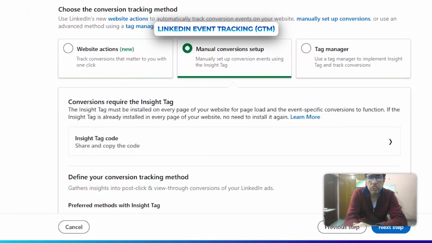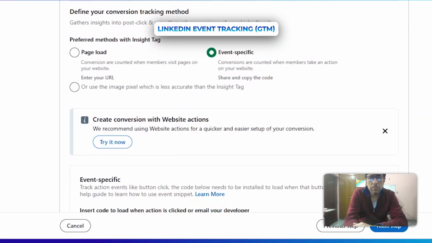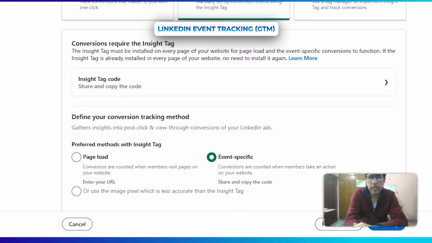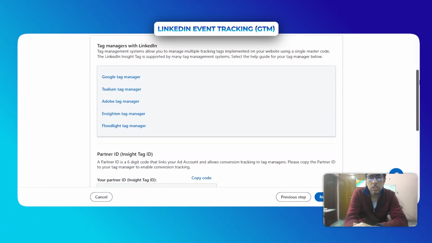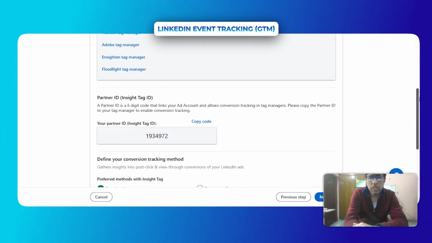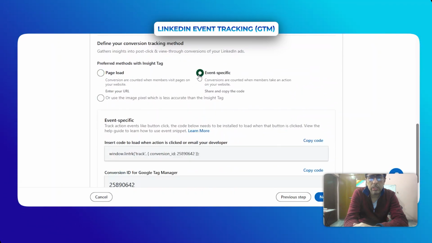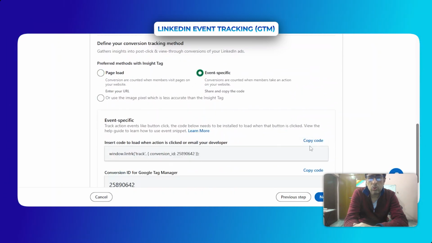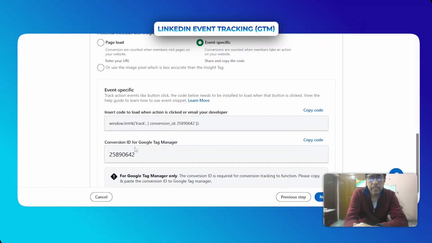Click on the manual conversion setup. Here is the event-specific tag, which you can give to the developer. You can copy the code and give it to the developer, but what we are talking about here is the tag through Tag Manager. So click on Tag Manager, and here you will see the partner ID as well as the event-specific tag. Click on this.